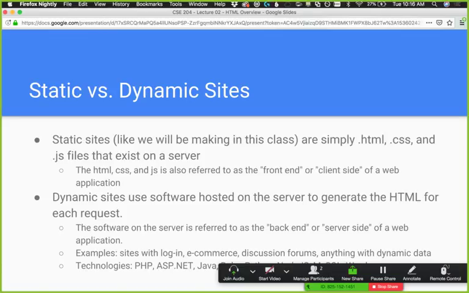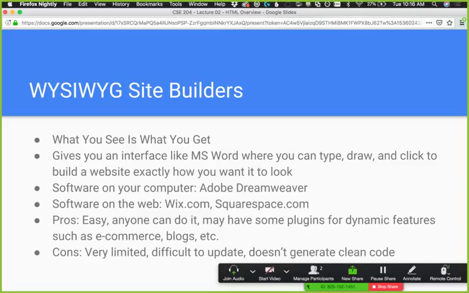But for the sake of this class, we're accessing files on a server. We're not accessing server-side rendered HTML. So if you're dealing with PHP or ASP.NET or Java, that's all dynamically generated.